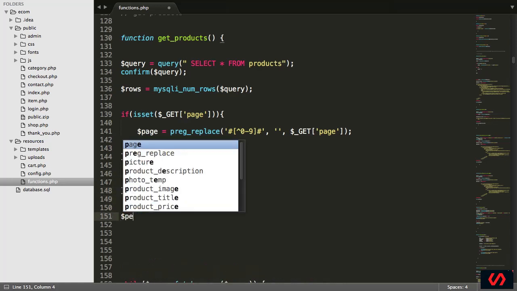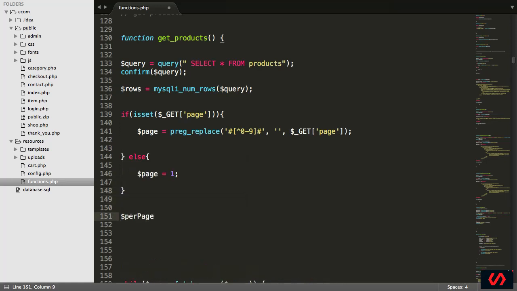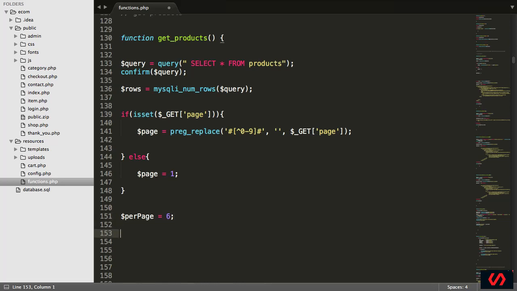Let's create some more variables. It's going to be the per page variable, very important. This is going to be how many products you want per page, right? So I want, let's say, 6 products. I'm going to put that there.